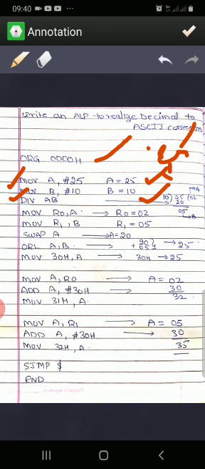Divide A by B. When you divide A by B, 25 divided by 10, the quotient is 2 and the remainder is 5. The quotient is stored in A and the remainder is stored in B. Therefore the new values of A and B are 02 and 05.